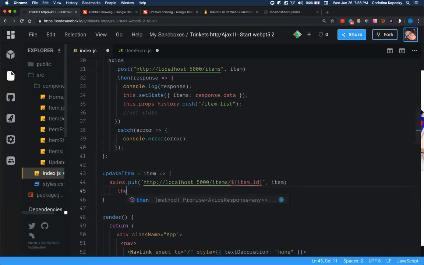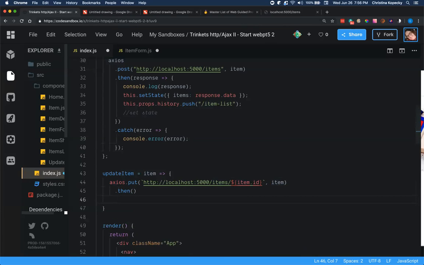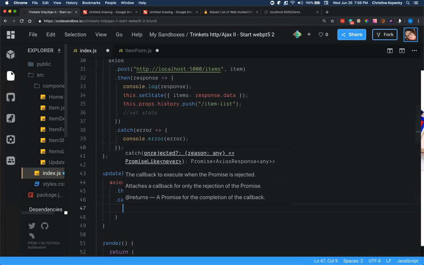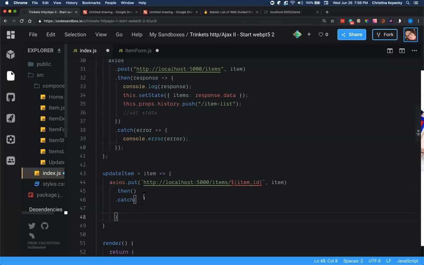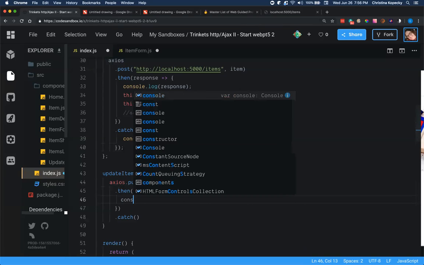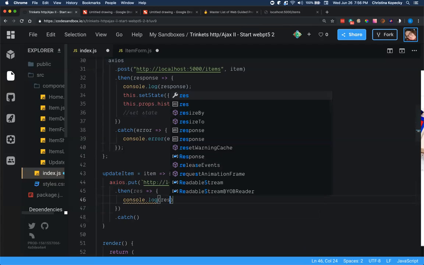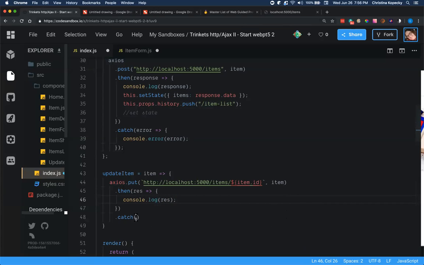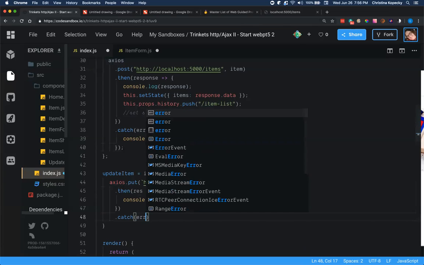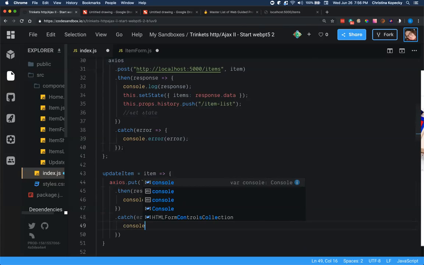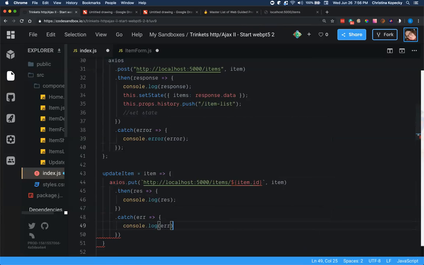It returns a promise, so we're going to have our then. We're going to have our catch. In our then, we're going to have some sort of response. But right now, we're just going to console.log the response. And then same for our catch. We're going to have some sort of error response. And we're just going to console.log the error.